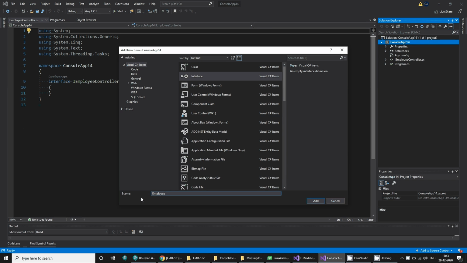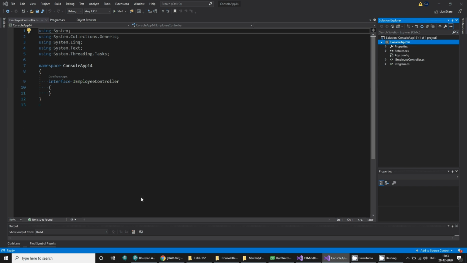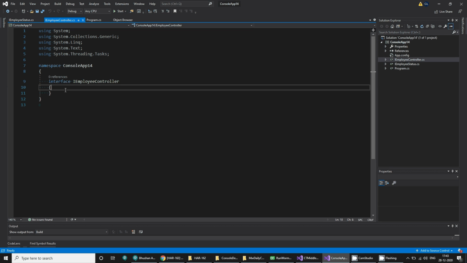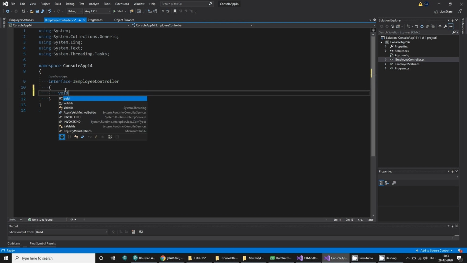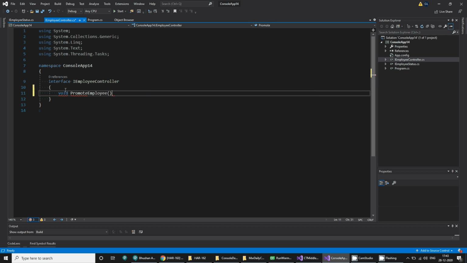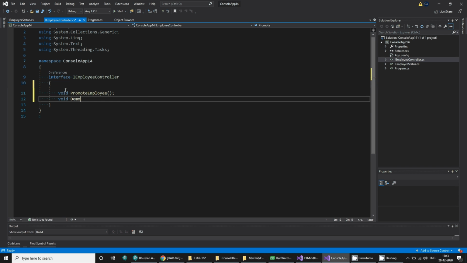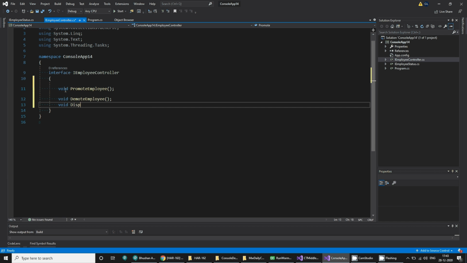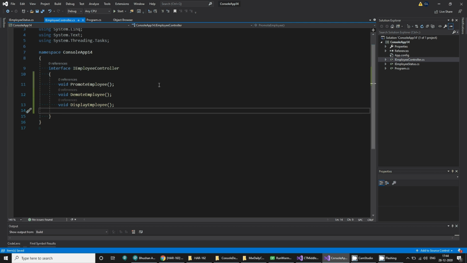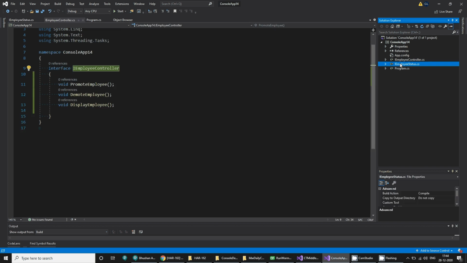IEmployeeStatus, right? And what I'm going to do in the controller is simply specify some methods. So void PromoteEmployee, void DemoteEmployee, void DisplayEmployee. Okay, so these are the three methods that this interface explains.